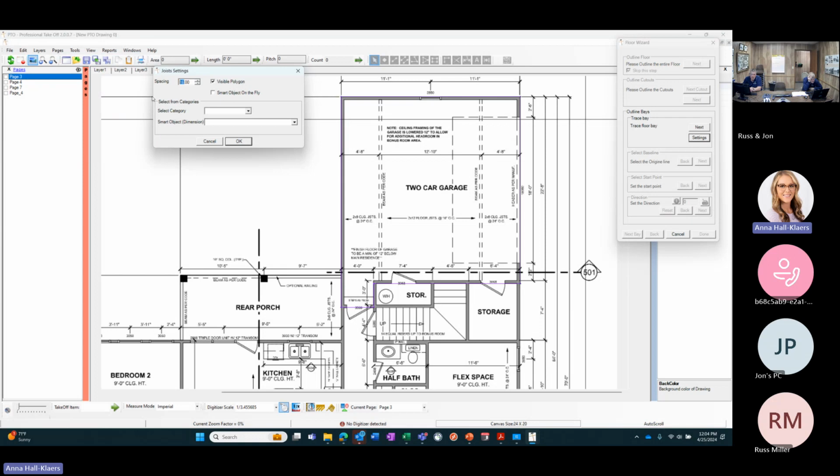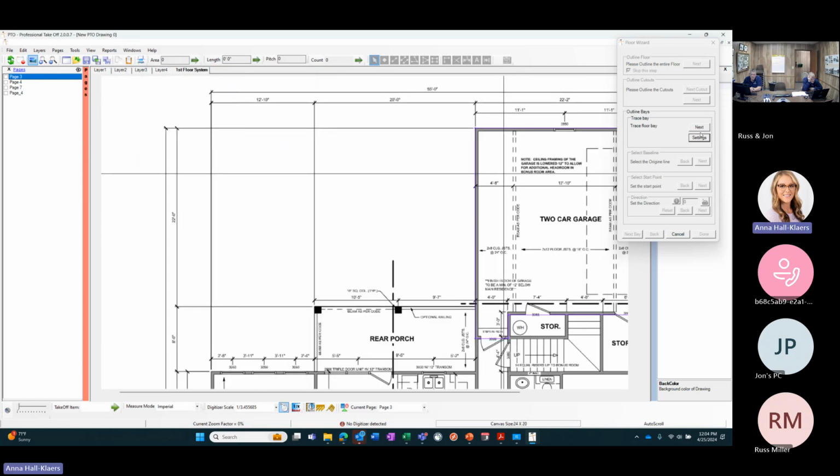Again, we have settings. What center spacing is it? Let's say it's 24 inches on center. These in there are going to be 2x10s. Okay. You can hit OK. Again, and we have an origin point and a starting point. So there's my origin. There's my starting point. Same with the directions. It's either 180 or 90. You hit next.